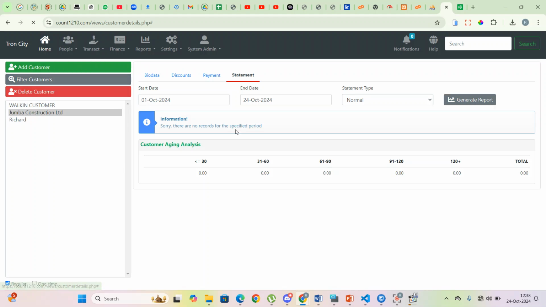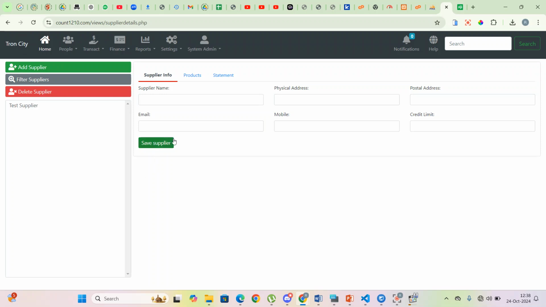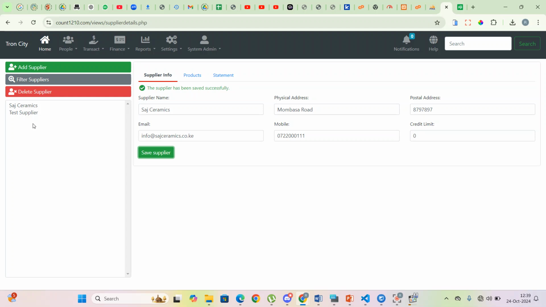Then we also have suppliers. So these are the people who supply us with products. So let's say, for example, you have a supplier called Such Ceramics who are supplying us with tiles. The physical address I'll probably say is Mombasa Road at the river. The postal address I'll make a guess. The email address I'll say info at surgeceramics.co.ke, for example, and the mobile phone number is 0722 000 and the credit limit is 0, which means they can give us credit as high as possible. So I'll save that, and I have that supplier added into my system.